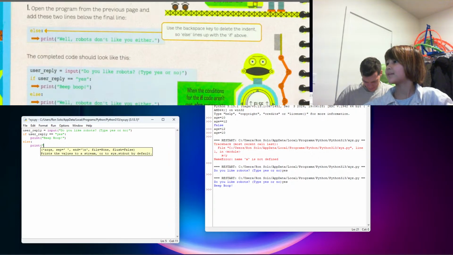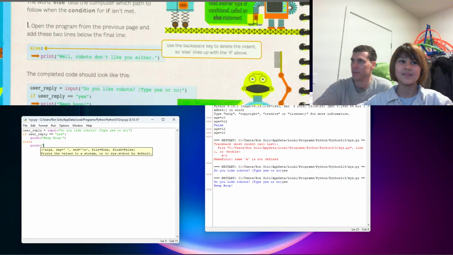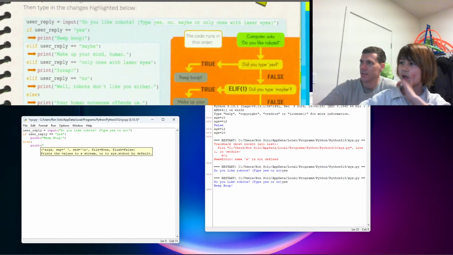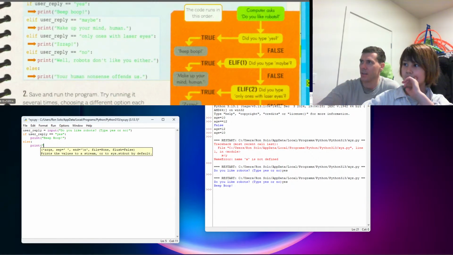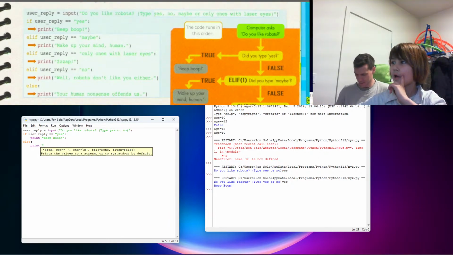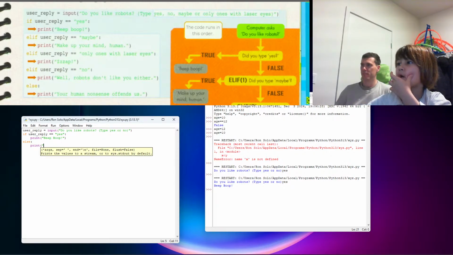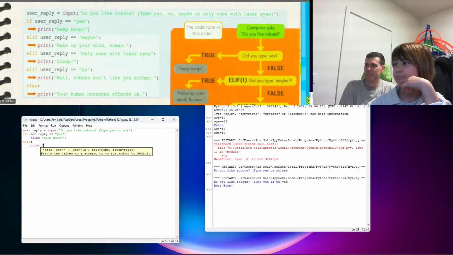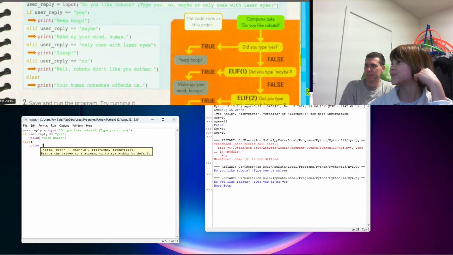If user reply is else. But where's the thing where it says they'll offend us? Yes, here. Else print your human nonsense offends us. You going to do that one? Yeah, maybe. Make up your mind. Oh yeah, here we can add in yes, no, maybe, or only ones with laser eyes. Zap. Your human nonsense offends us.